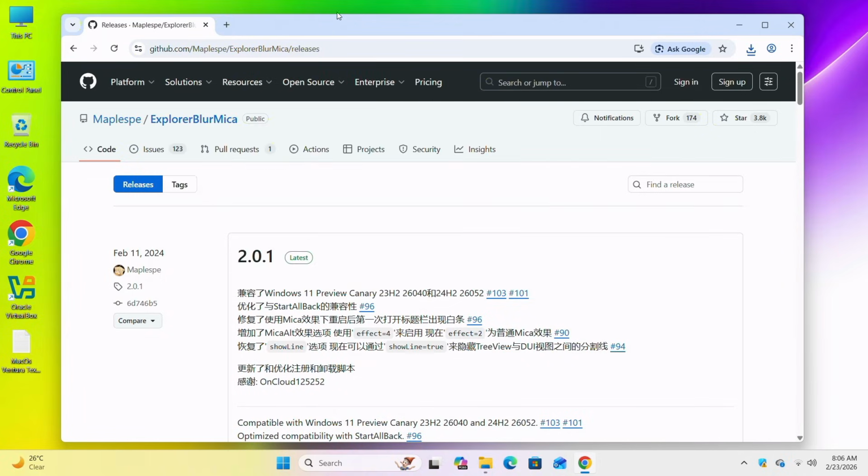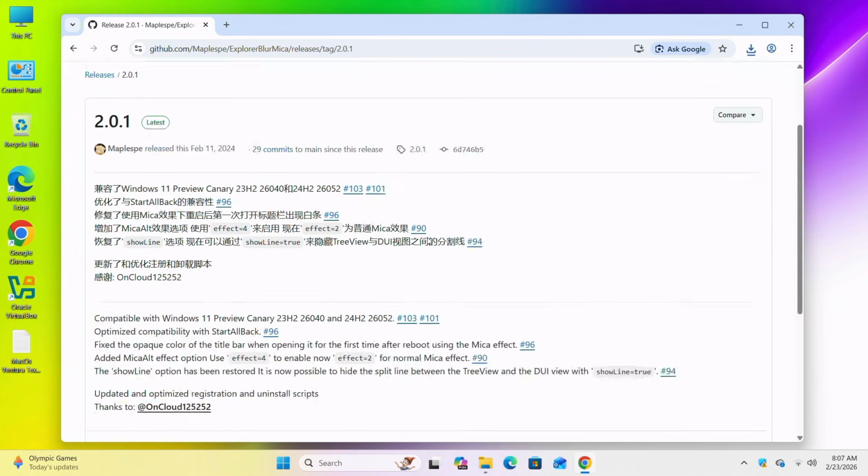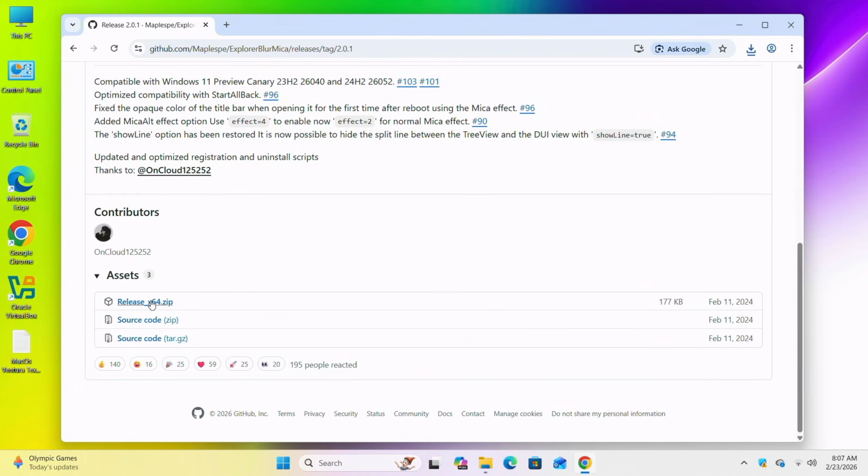Again, go to this website, the GitHub page. The link will be given in the description too. Now, click on latest, and then scroll. And here you get release 64 zip. Click on it, and done.